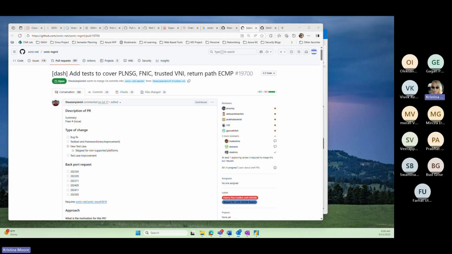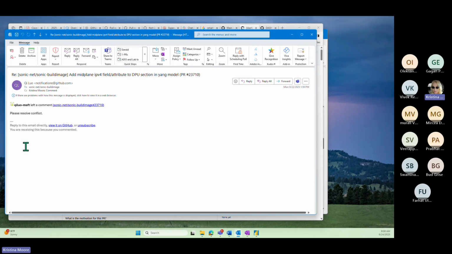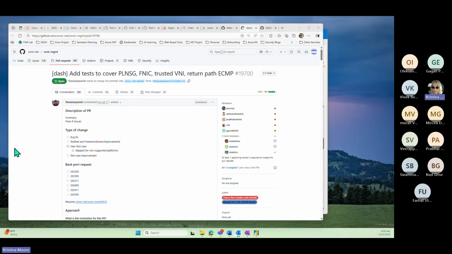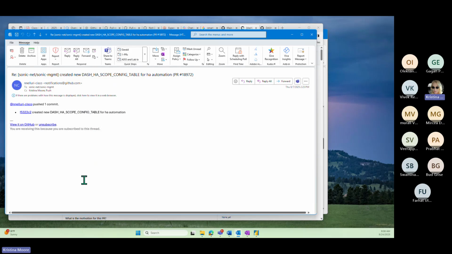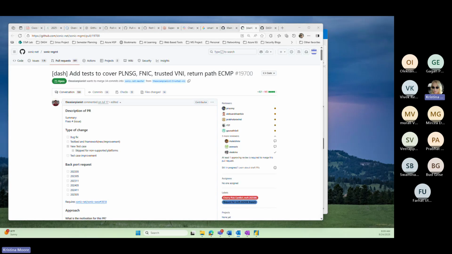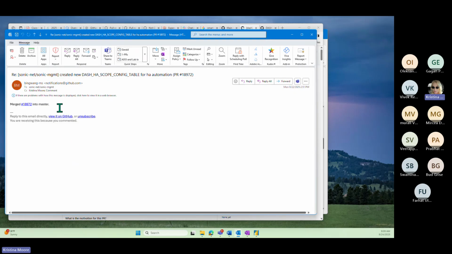And Mircea, if we're moving on, I've been following up on this one about the IPv4 field, and I got Chi to go ahead and look at whoever the author was and ask him to help resolve the conflict. So I've been following up on those in the background. And then I also noticed that we had one from Cisco here about the JScope config table. And so that was created and merged into master. Yeah, so that's good there.